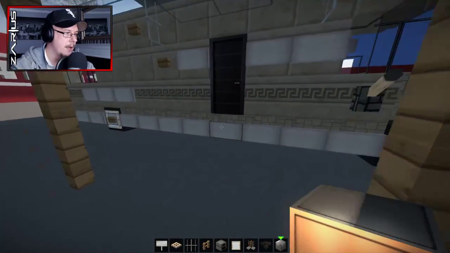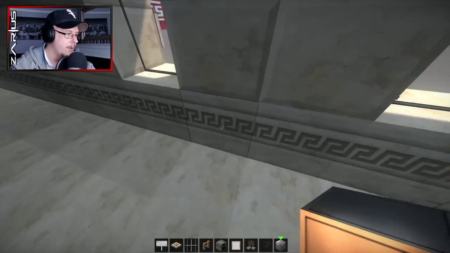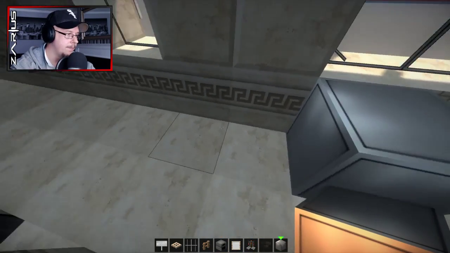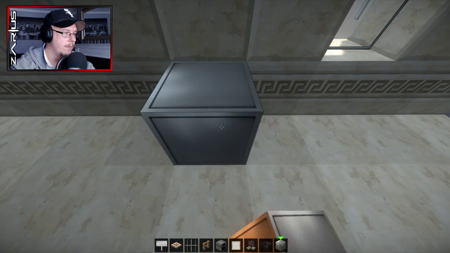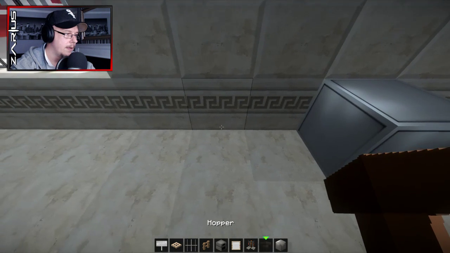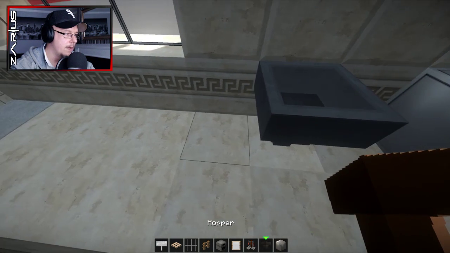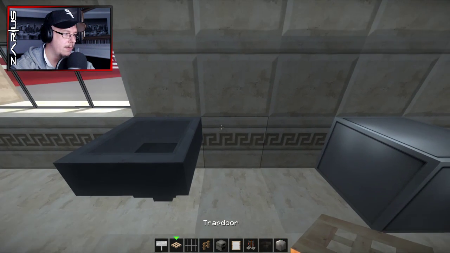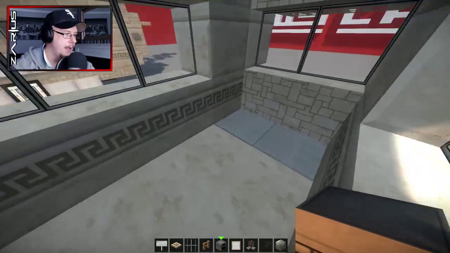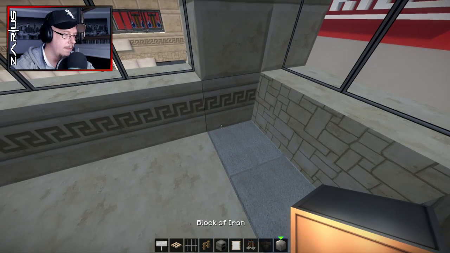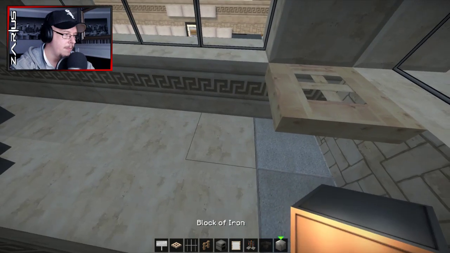So as you come inside here, you can put your seat here. So I'm just going to mark that out. And right here, we can start doing our brew stands and stuff. So we'll do a bit of iron there. Hopper. We can put, actually move the hopper over to there. Put two trapdoors here, because we'll stick a lever up the top. Down the back here, we'll stick a trapdoor right there. Grab two iron blocks.